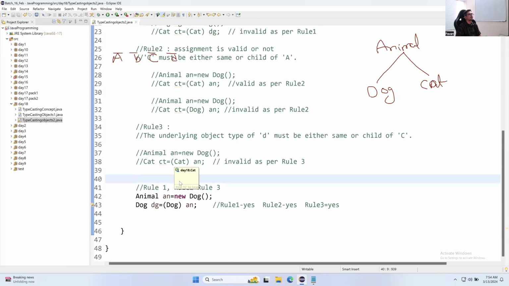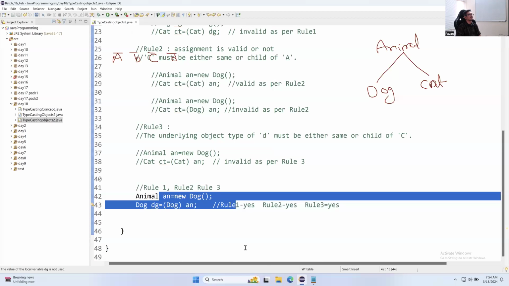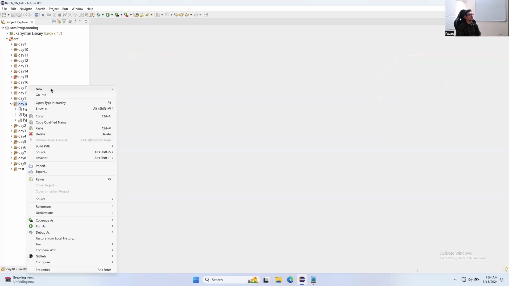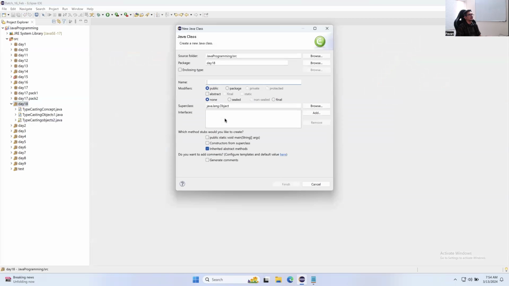So if rule 1 and rule 2 fail, you will get a compile time exception. And if rule 3 fails, your program will execute, but you will get a runtime exception. All right. So now let me show you one more example for predefined classes.